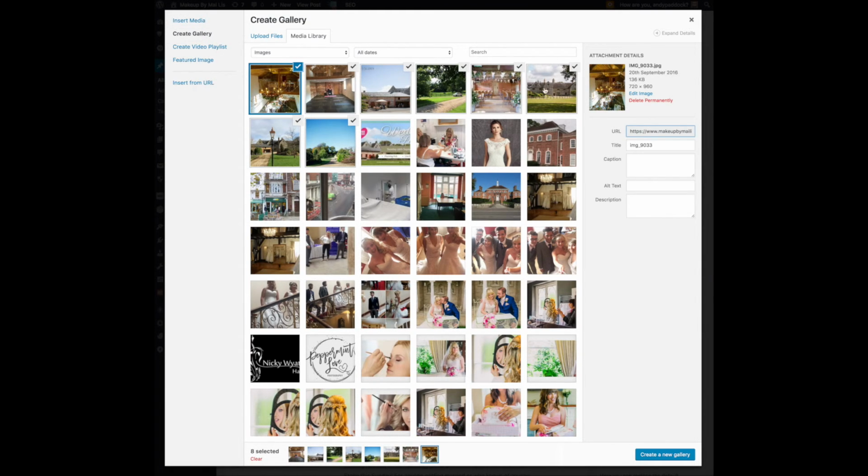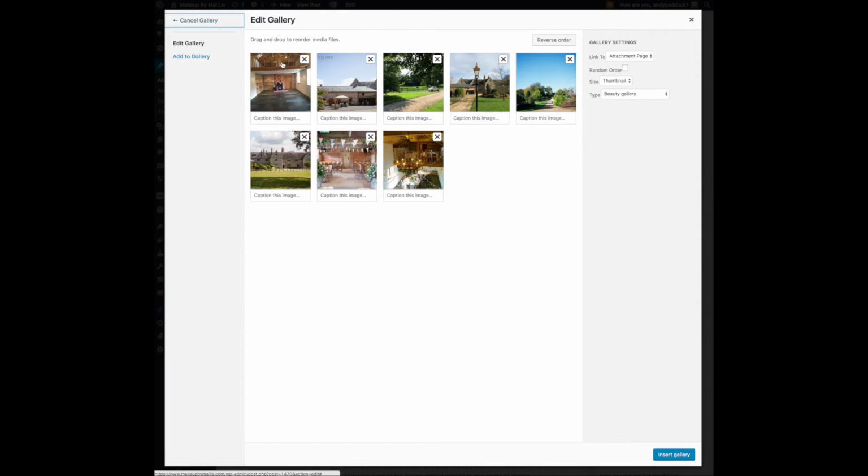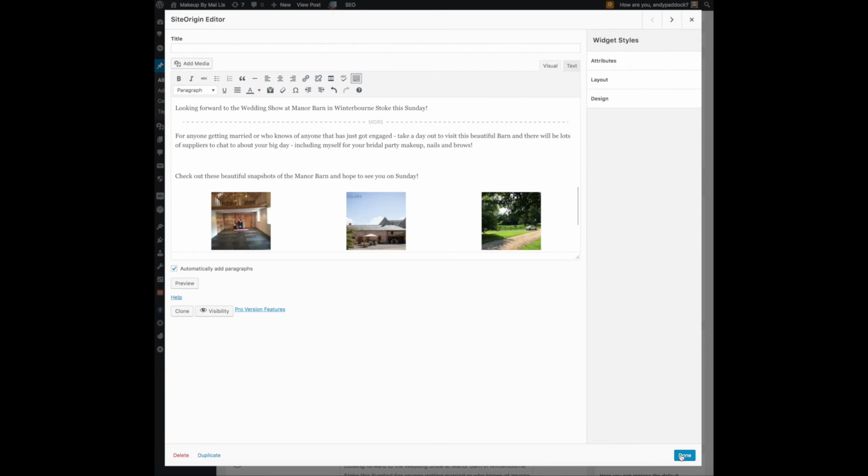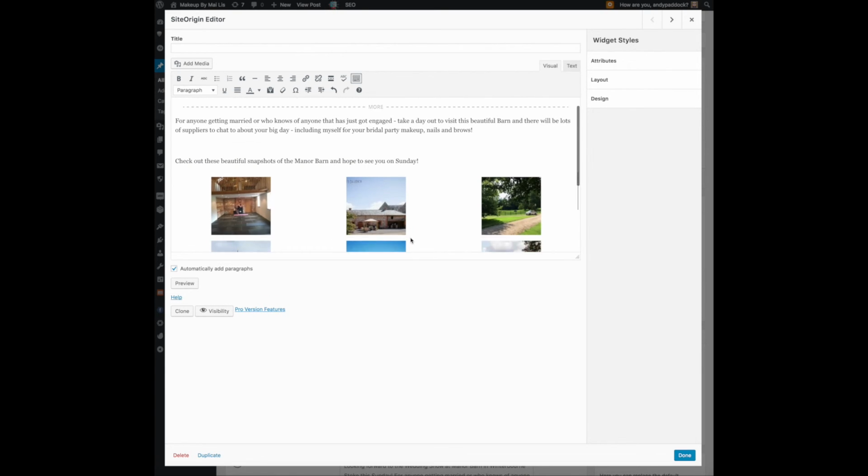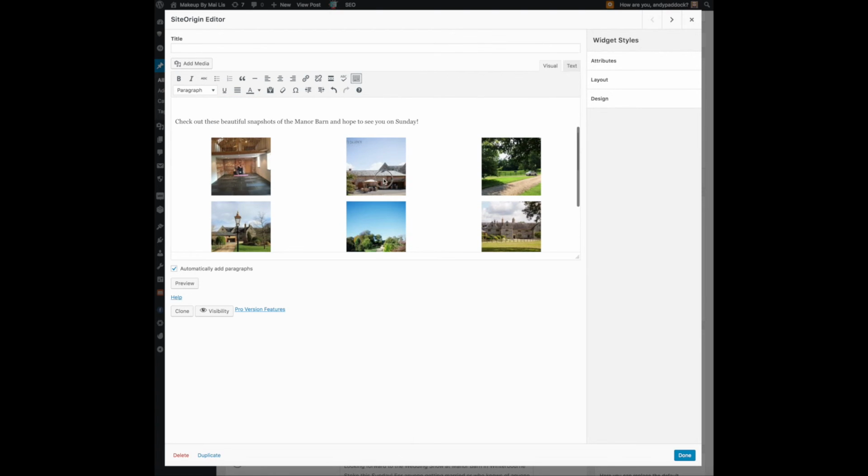These are the images that are going to go into my gallery. When I click on create new gallery, I can caption them if I want to, but probably the important one is the type of gallery I can put in. Beauty gallery, bigger first image. I'm just going to stick with beauty gallery. Click on insert gallery, and it's got those pictures. They look as if they're in there, but when I click on them, you'll see that they're grouped as one now. So when I edit them or delete them, I'm deleting the whole thing.